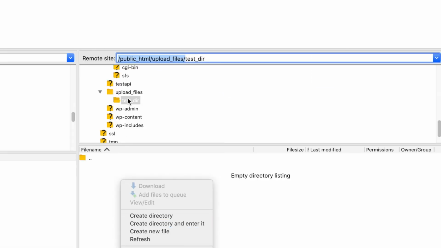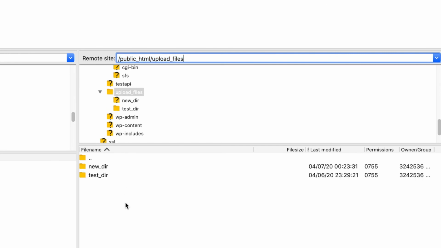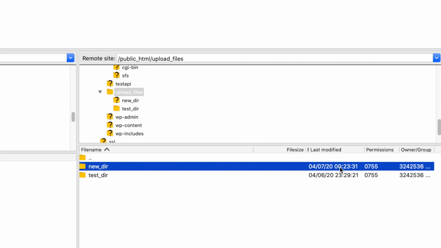After running, I have run my application and I found new underscore dir. So this directory has been created on the server directly. In the next video we will go through how you can upload a file directly to the server without interaction of API.